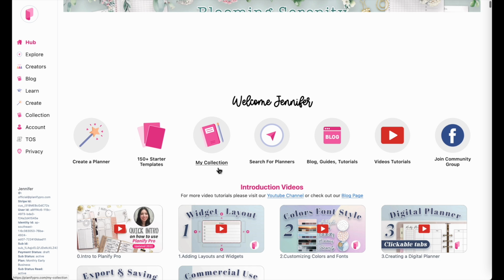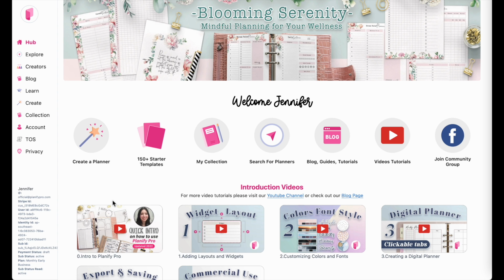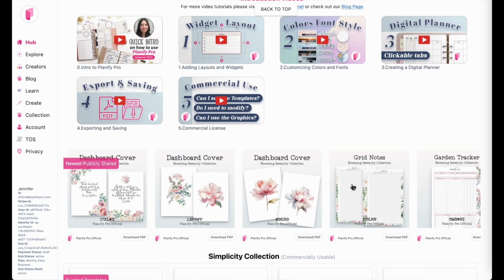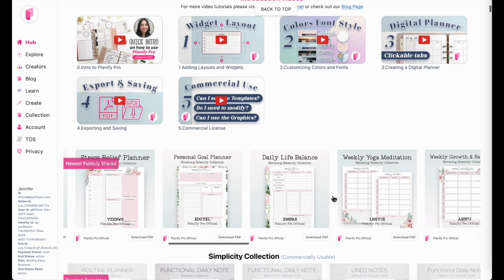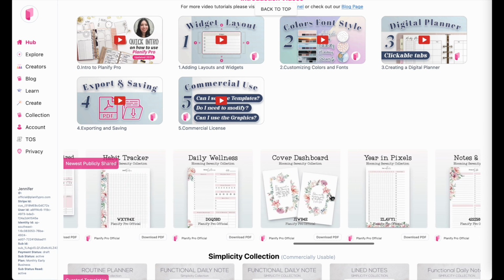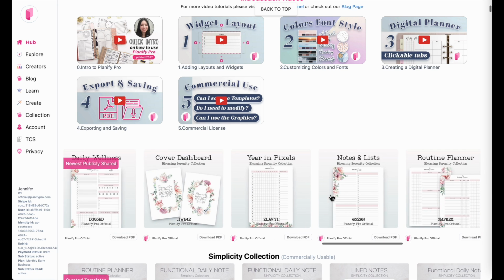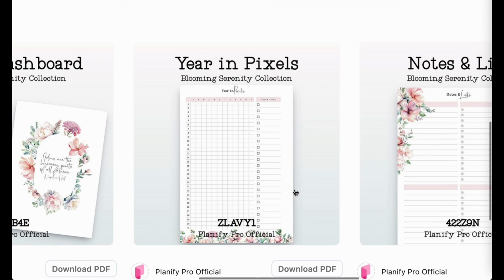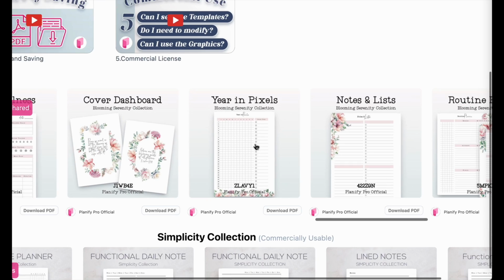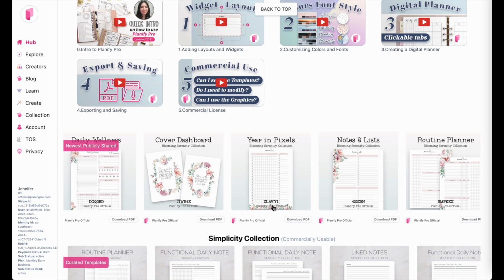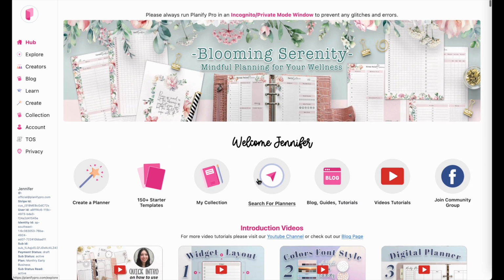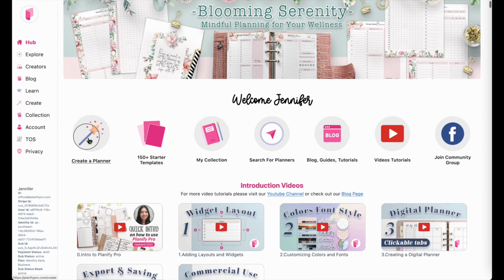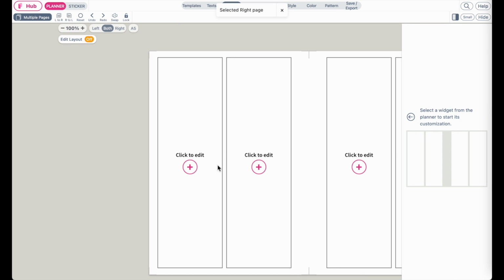To get started, let's click on Create a Planner. And by the way, this planner is also available here on the hub page. So if you're interested in just selling it right away or using it for yourself or further customizing it, feel free to open this one up. But if you want to learn how to recreate this one from scratch, then keep on watching. So let's click on Create a Planner to get started.